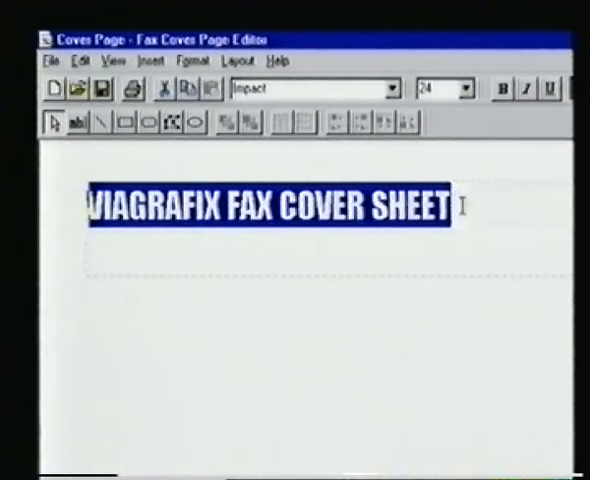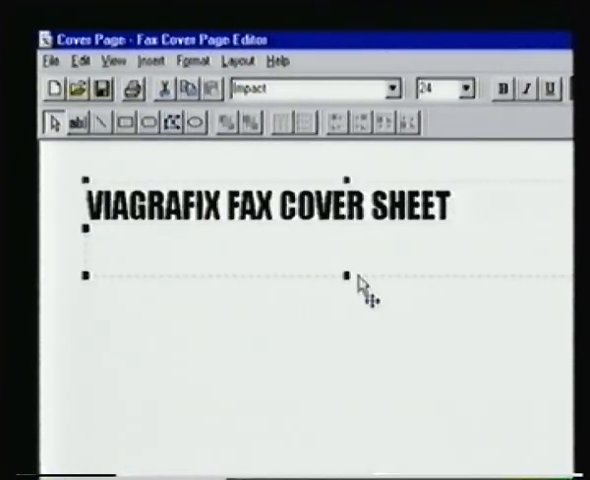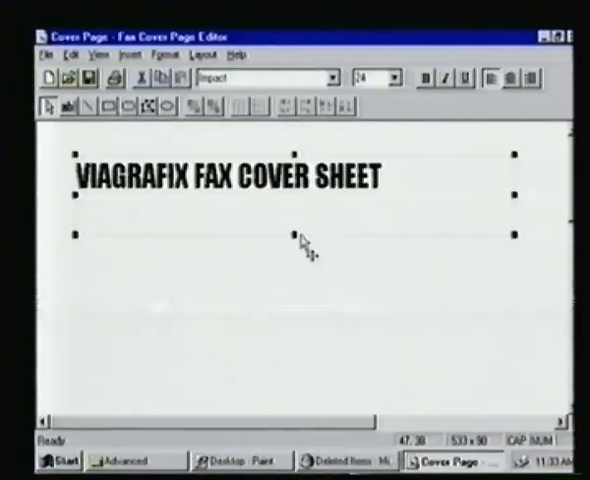Let's adjust the size of our frame. We select it by clicking anywhere on its border. We place the pointer on the bottom center handle. When we see the pointer change into a double-headed arrow, we drag the mouse upward. When properly sized, we release the mouse. We deselect the frame by pointing and clicking in a blank area.